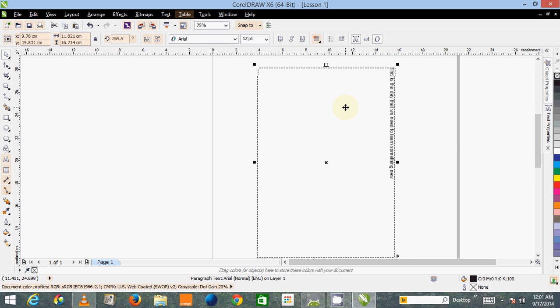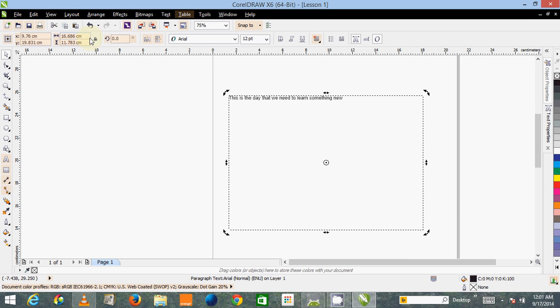There are two types of text that we can have in CorelDraw. I'm just selecting this. You realize you've rotated it 269 degrees. If you want to get back to where you were, you just put 0 degrees and it goes back to where it was. This is the rotation box, and you just revert it back.